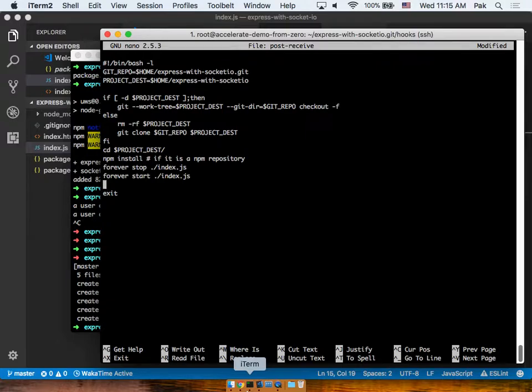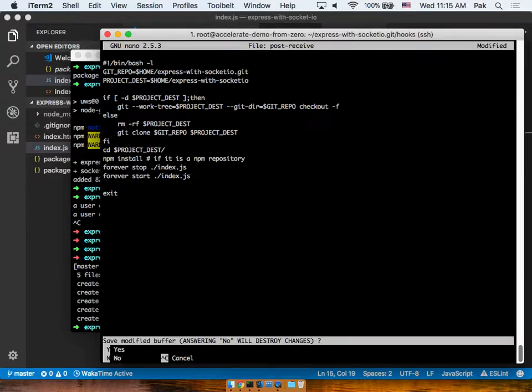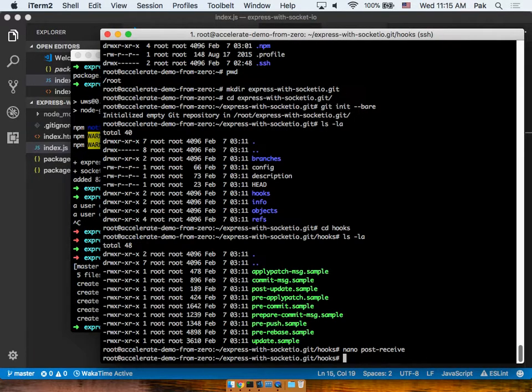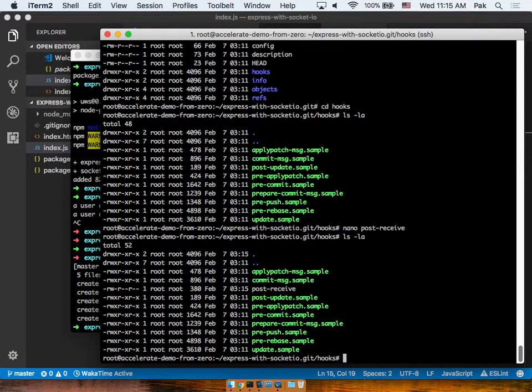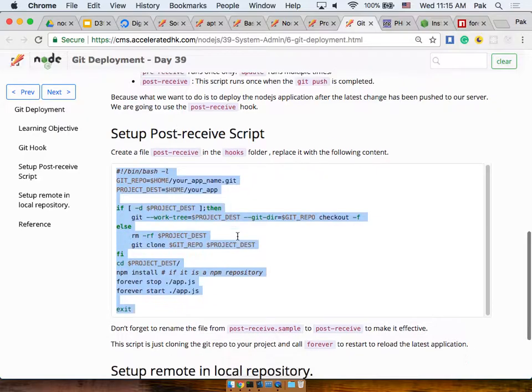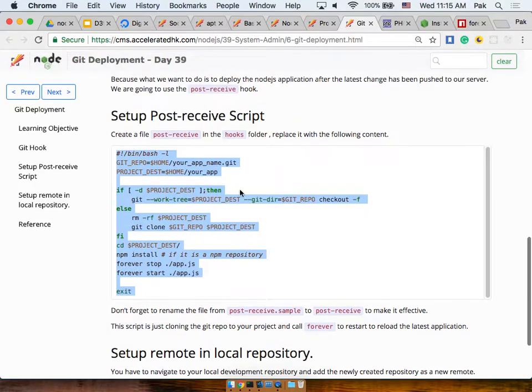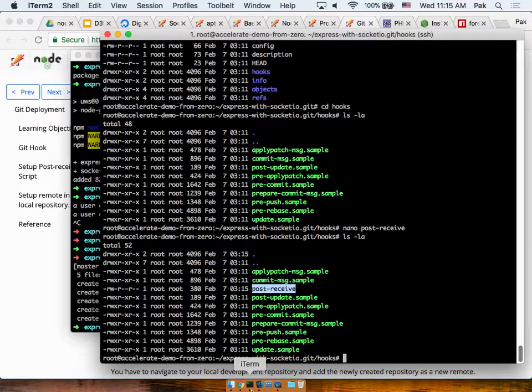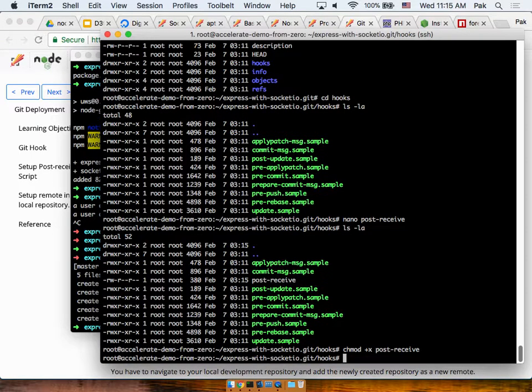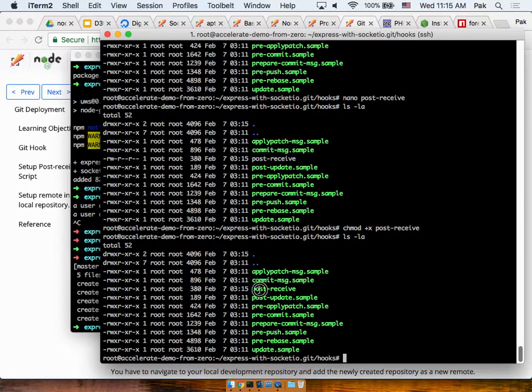After that, I finished setting up my post receive script, and then exit. Yes, write this at this name. So I have this post receive command here. One more thing to do is to grant it permission to be executable. So I will use this command chmod +x, which means make it executable. So it's all in green in color.